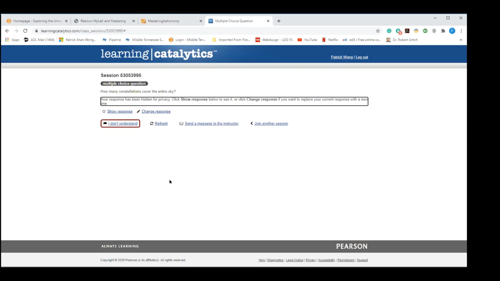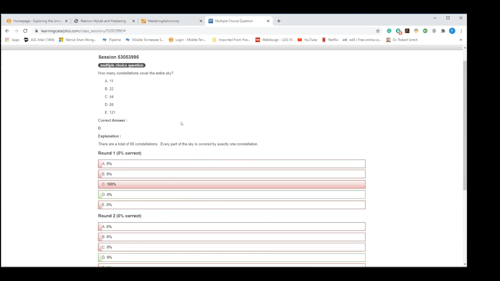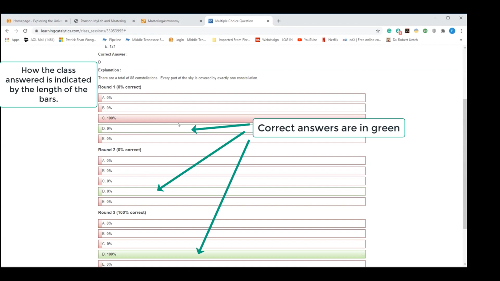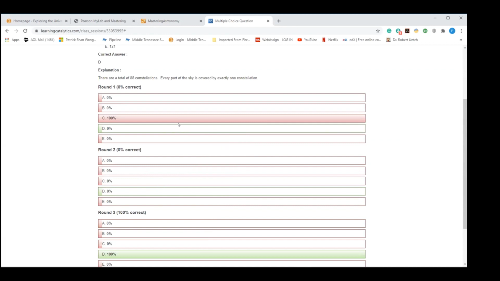So once I think the class is ready, I can actually show you the answers of the entire class. So here's a screen just showing that. This display is showing 3 different rounds in the question. Round 1 was a first attempt, round 2, second attempt, and so on. So it shows you 2 things, what the class has answered and also what the correct answer was. So the class answered, 100% of the people in the class answered C the first time, and then nobody tried it the second time, and then the third time they answered D, which happens to be the correct answer.